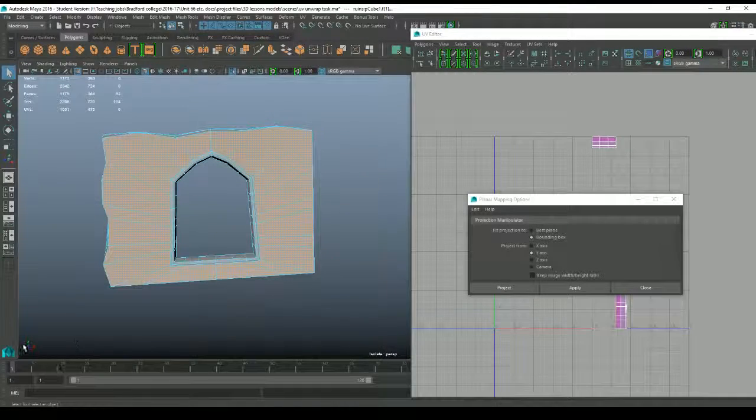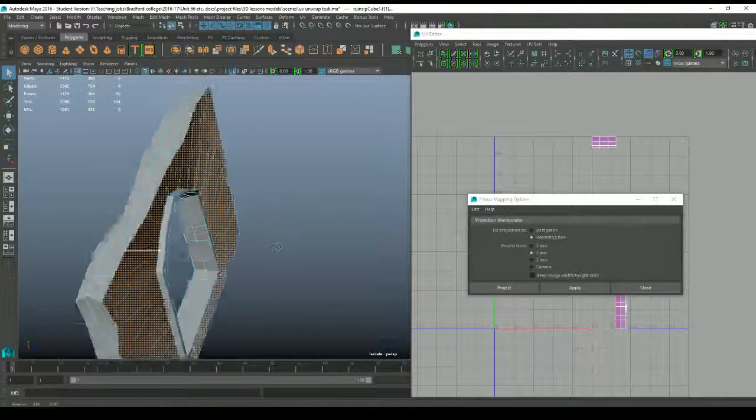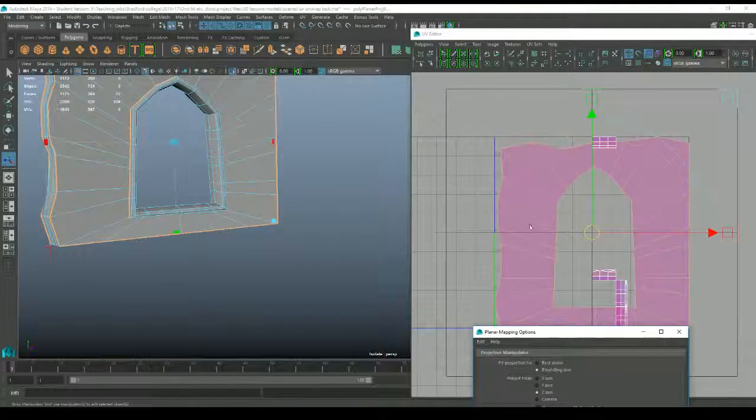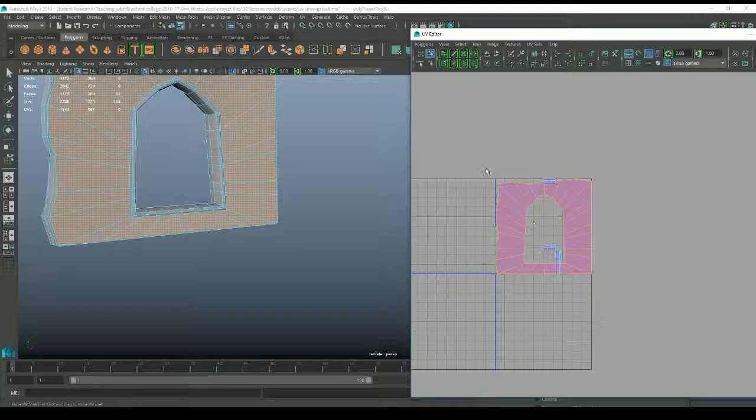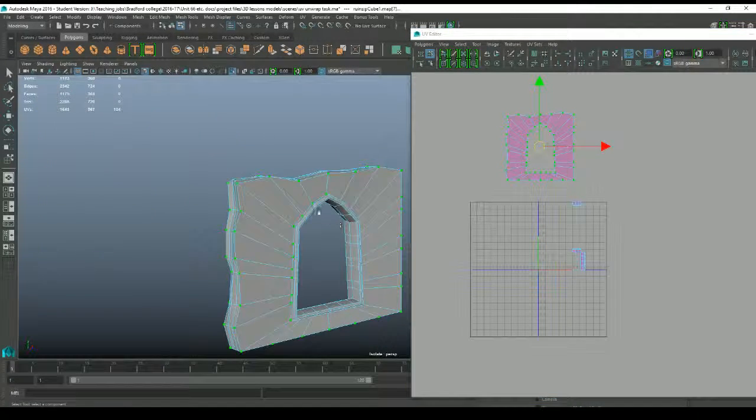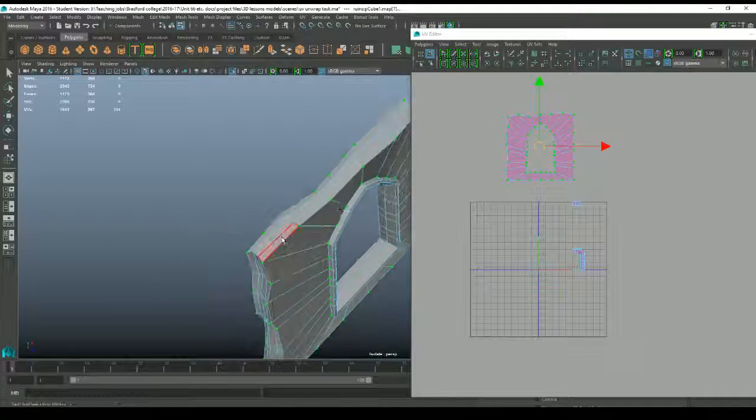So I would look at my little axes here and determine, yep, those are in the Z axis, so project from Z, apply, and I'm just going to move these out of the way for now. I like to UV it out first, have all the shells all around, and then go in to do the nitty gritty details.